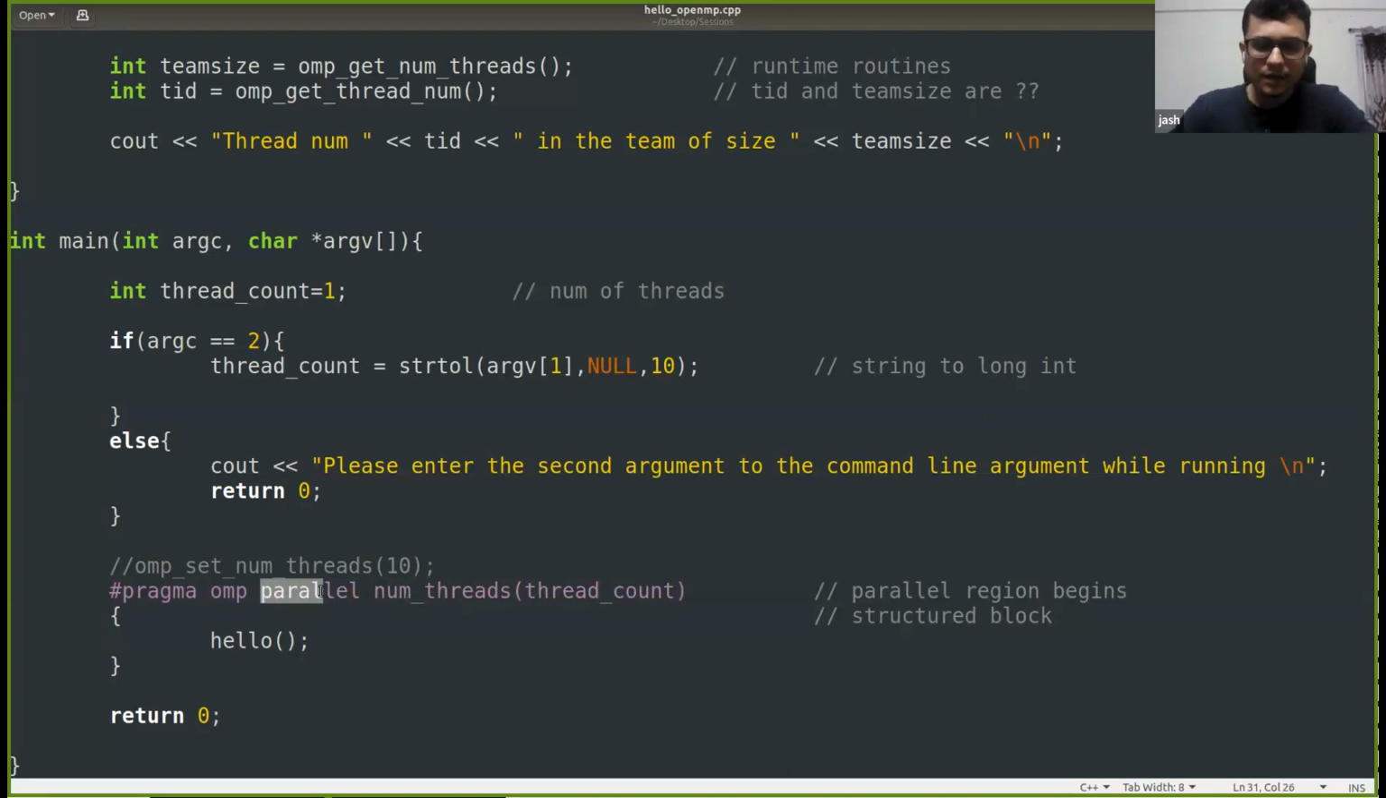So here it's parallel. So the structured block, which is after this hash pragma OMP parallel num threads, will be executed in parallel because we are writing the parallel directive here. And num threads says that we want to execute this structured block with thread count number of threads. And here the thread count is given at runtime, right? Here it is passed at runtime. So I hope you are getting this. Any questions up till now?